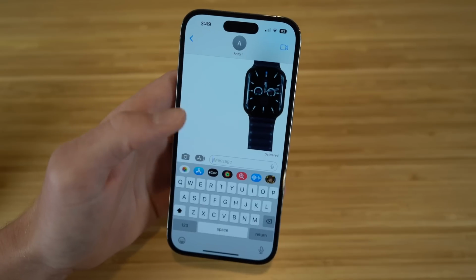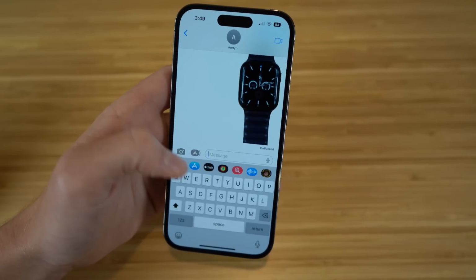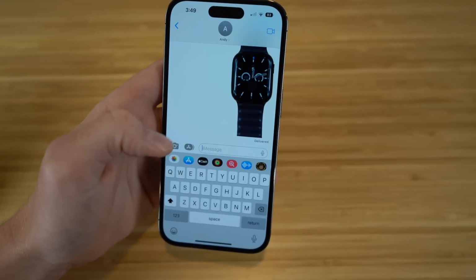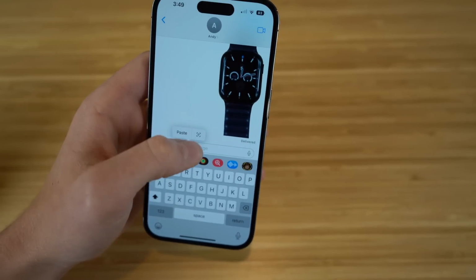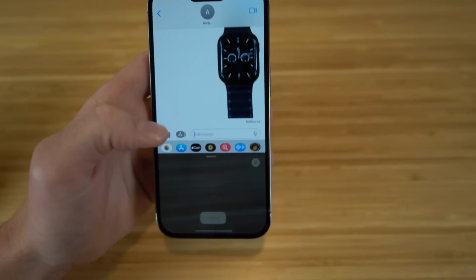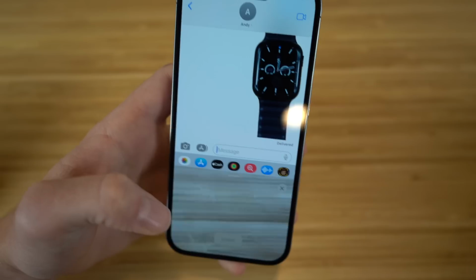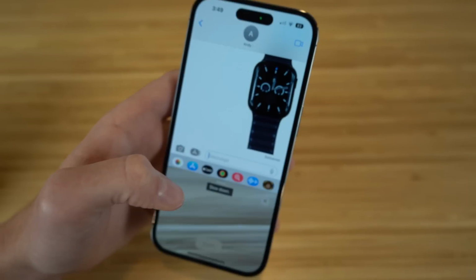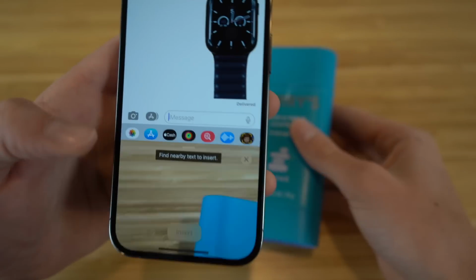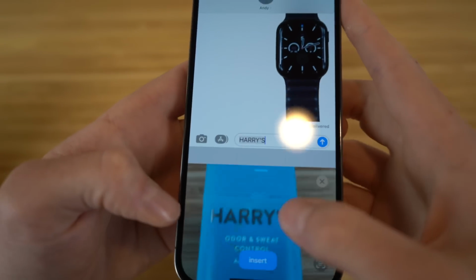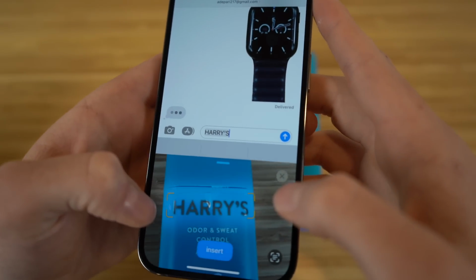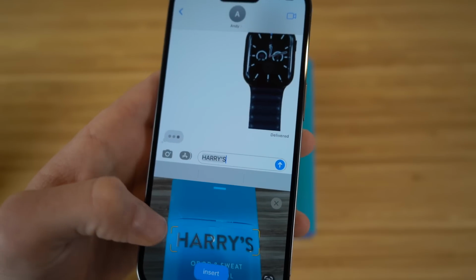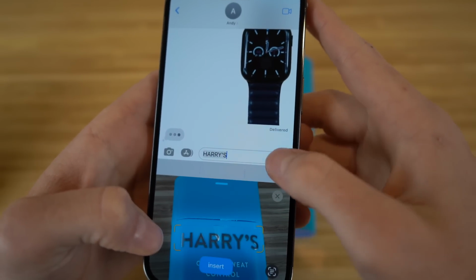You can also scan certain text and subjects from photos using your text message. I want to show you how to do this. If we hold down right here and click this icon, you're going to see that my camera pops up, and say I want to scan the text on an object that I have, like this deodorant right here. All I have to do is put my camera right here. And now you can see that Harry's pops up, which is the name of this product. Now that this has popped up in my text message, I can just click send right here.